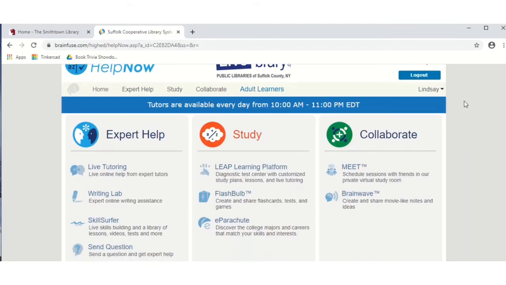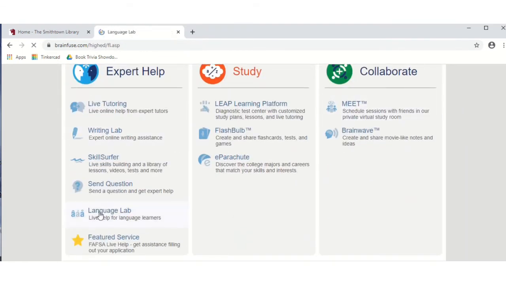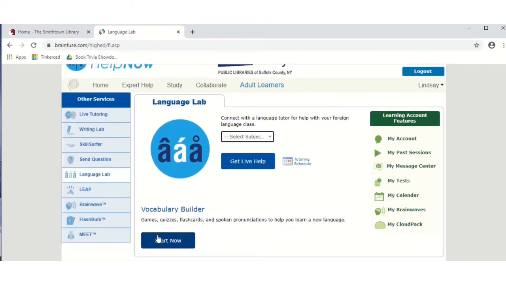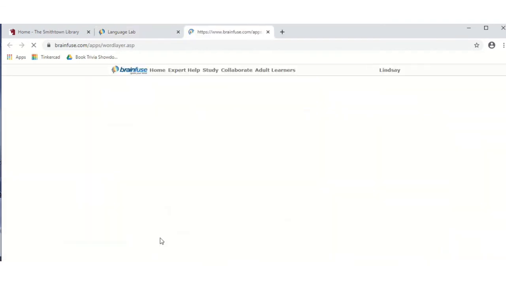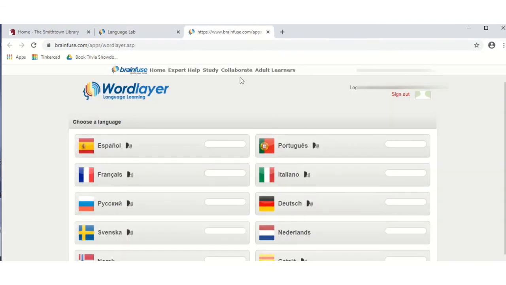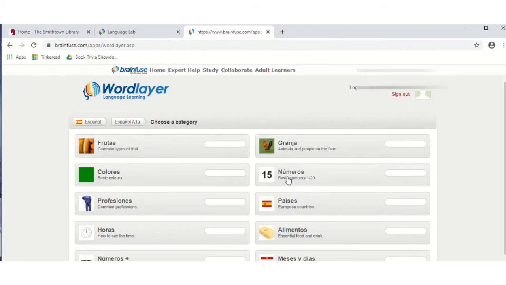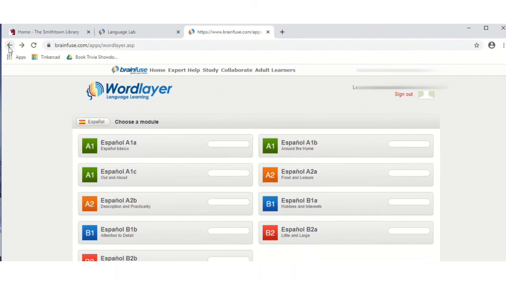If you're looking for help in foreign language, you can go to the Language Lab. Here you can get a live language tutor in French, Italian, and Spanish during the normal tutoring hours, but you can also go over different games, quizzes, and vocabulary builders in several other languages. And all you would have to do is choose a module, hobbies and interests, basic Spanish, and you can go over and review some language skills.